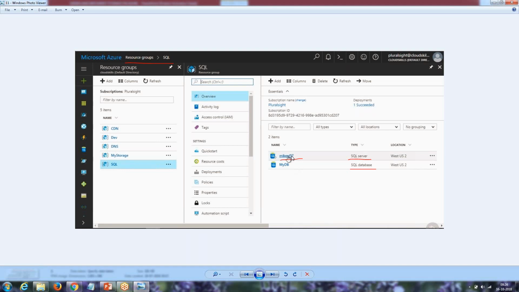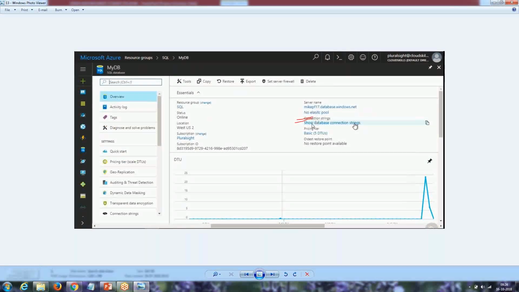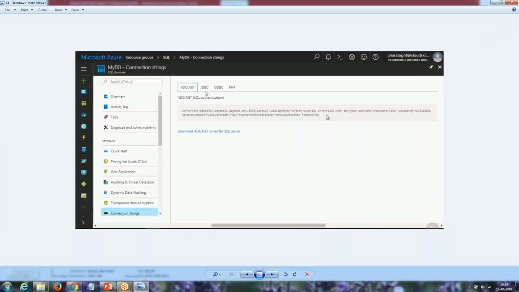So if you go inside the database, you can see that elastic pool is not configured, or you can see the connection strings here. If you click on database connection strings, you'll get ADO.NET, JDBC or ODBC. Whatever connection language your application team is using, based on that, you can give them a connection string. Using this connection string, they will be connecting to your application.